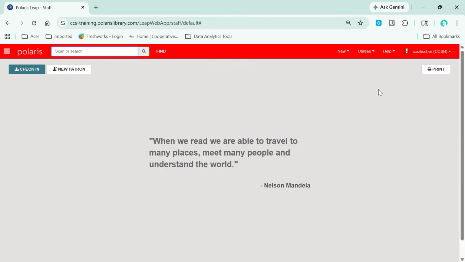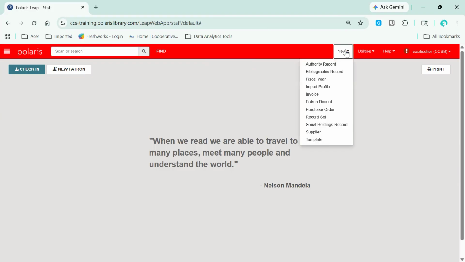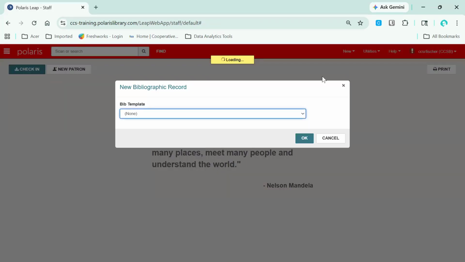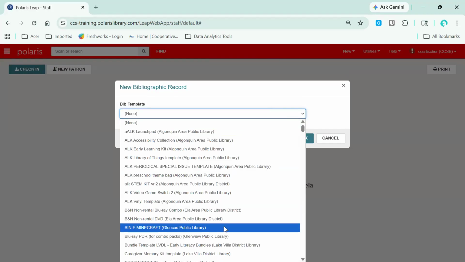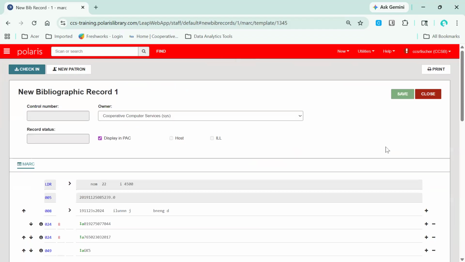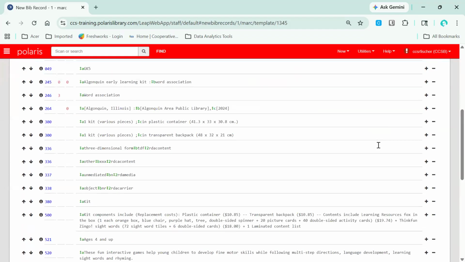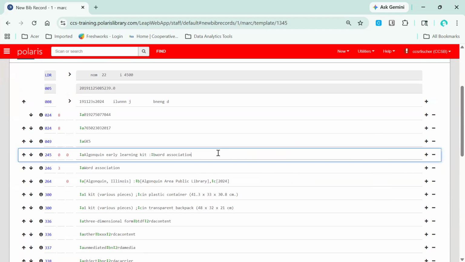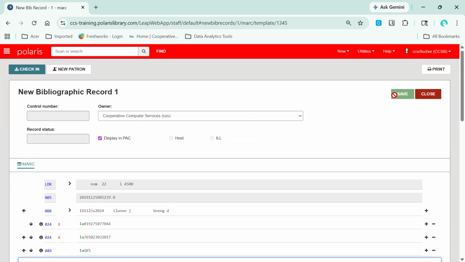If you were creating a kit record and wanted to use that template, you would need to open the New drop-down menu, press Bibliographic Record, and then you can choose a template from the drop-down menu to create the record. You would make changes to it as you need to, and then press Save.